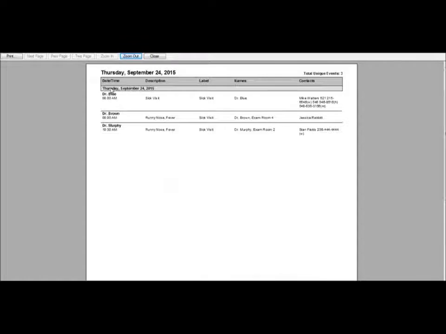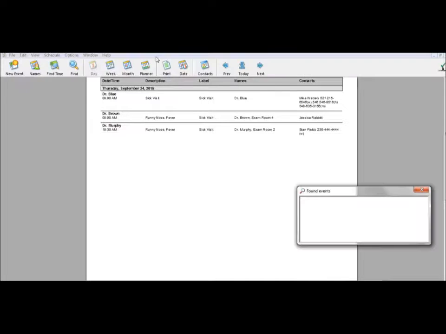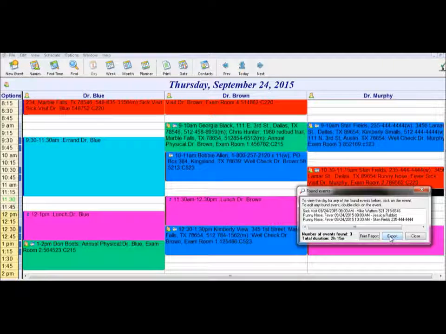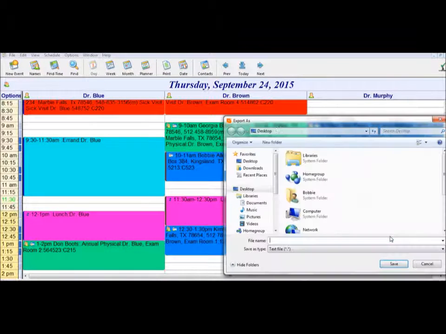So there's my doctors. They are sorted by the doctors and the appointments that they had that were sick visits, because of my label sick visit that I had set. I'm going to click Close. You could also export these events. So I'm going to click Export and save it.